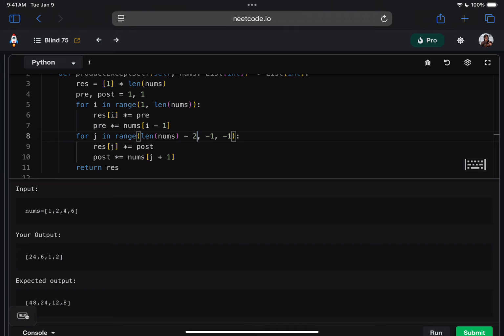But maybe we should get rid of some of these. No, I feel like this should have worked. Hold on. Let me think for just a moment. Then we return res. No, I feel like this is supposed to work. Oh, wait. I think this is not quite correct.